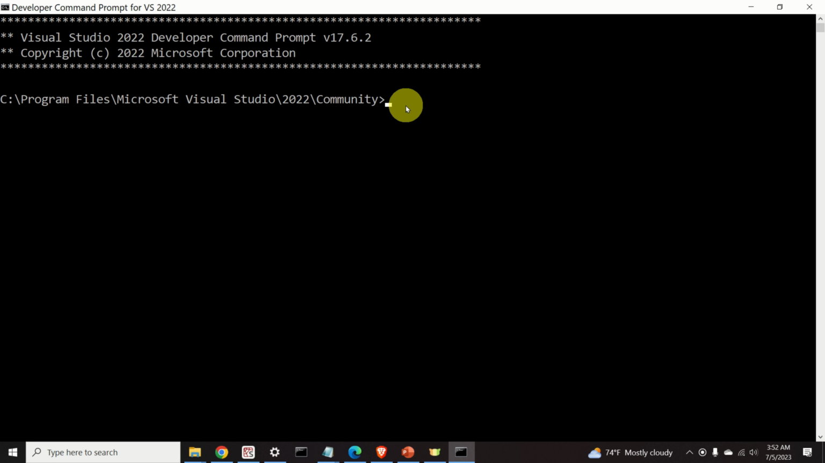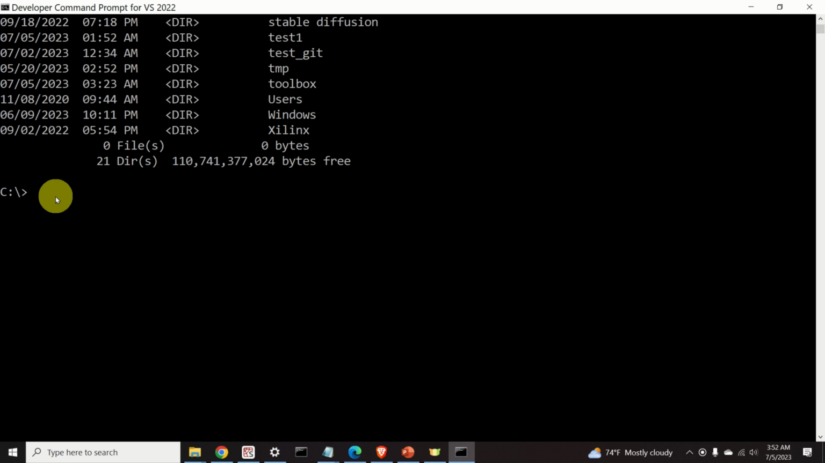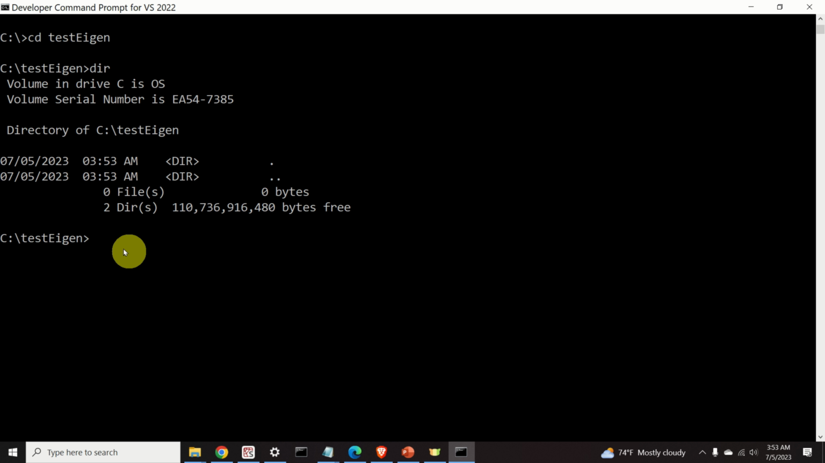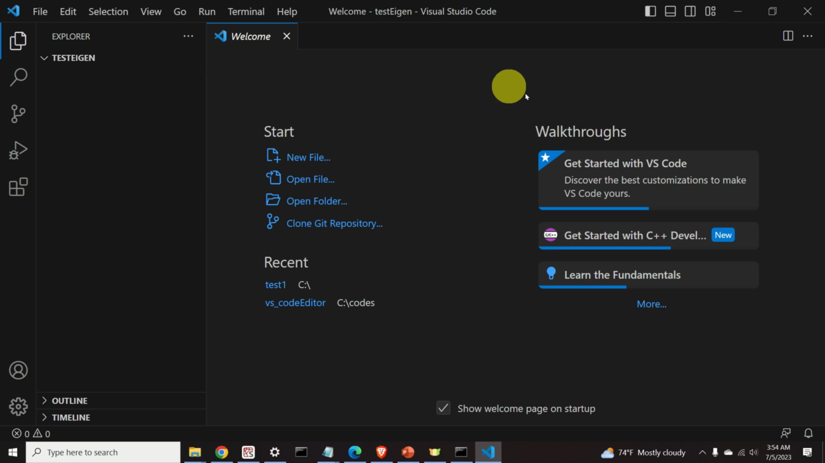Next, let's create an empty folder for our project. For that purpose, let us go to the root folder and let's create a new folder over here. Let's call this folder test Eigen. Let's go to that folder. And obviously, this folder is completely empty. Next, we need to start the VS Code editor. To do that, we'll type code with a dot. And now magic happens. Here is our VS Code editor.